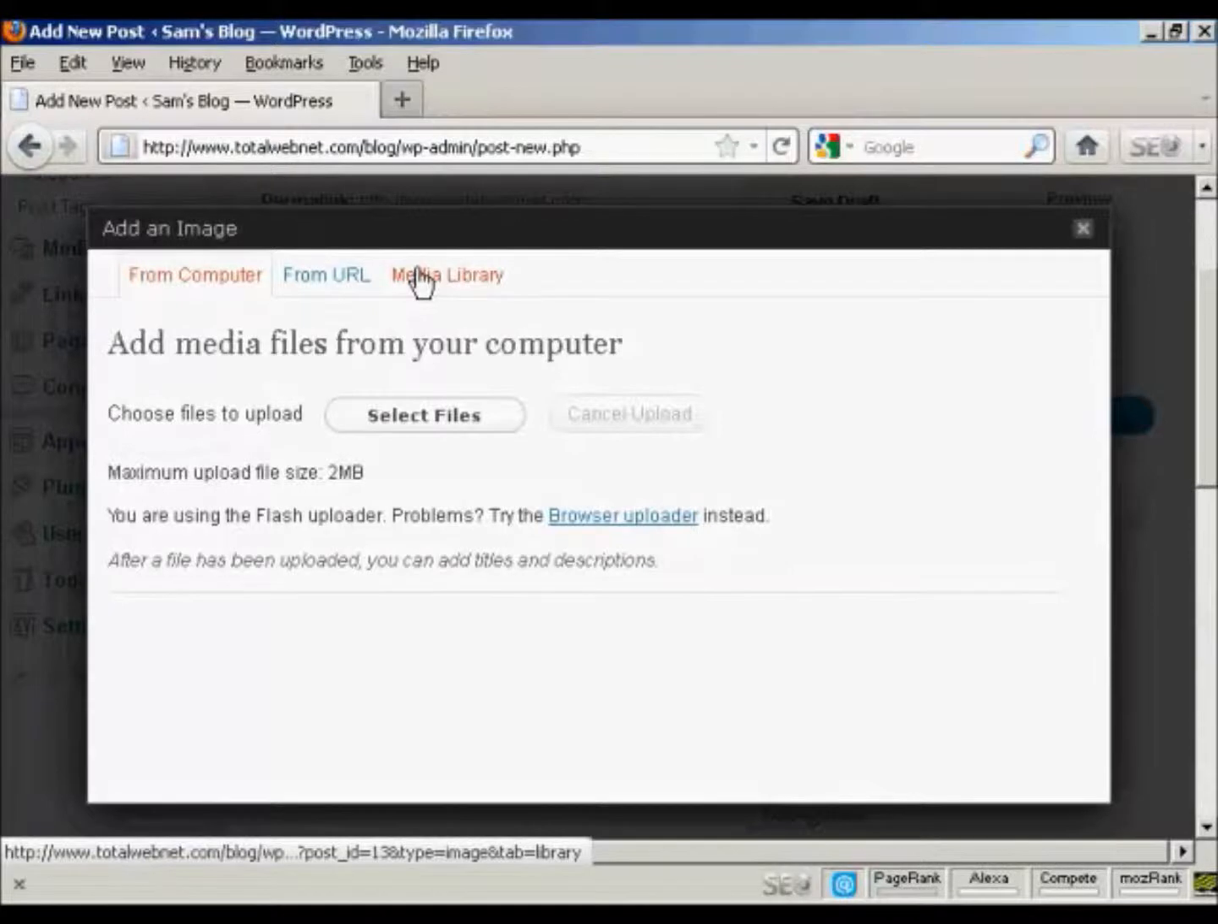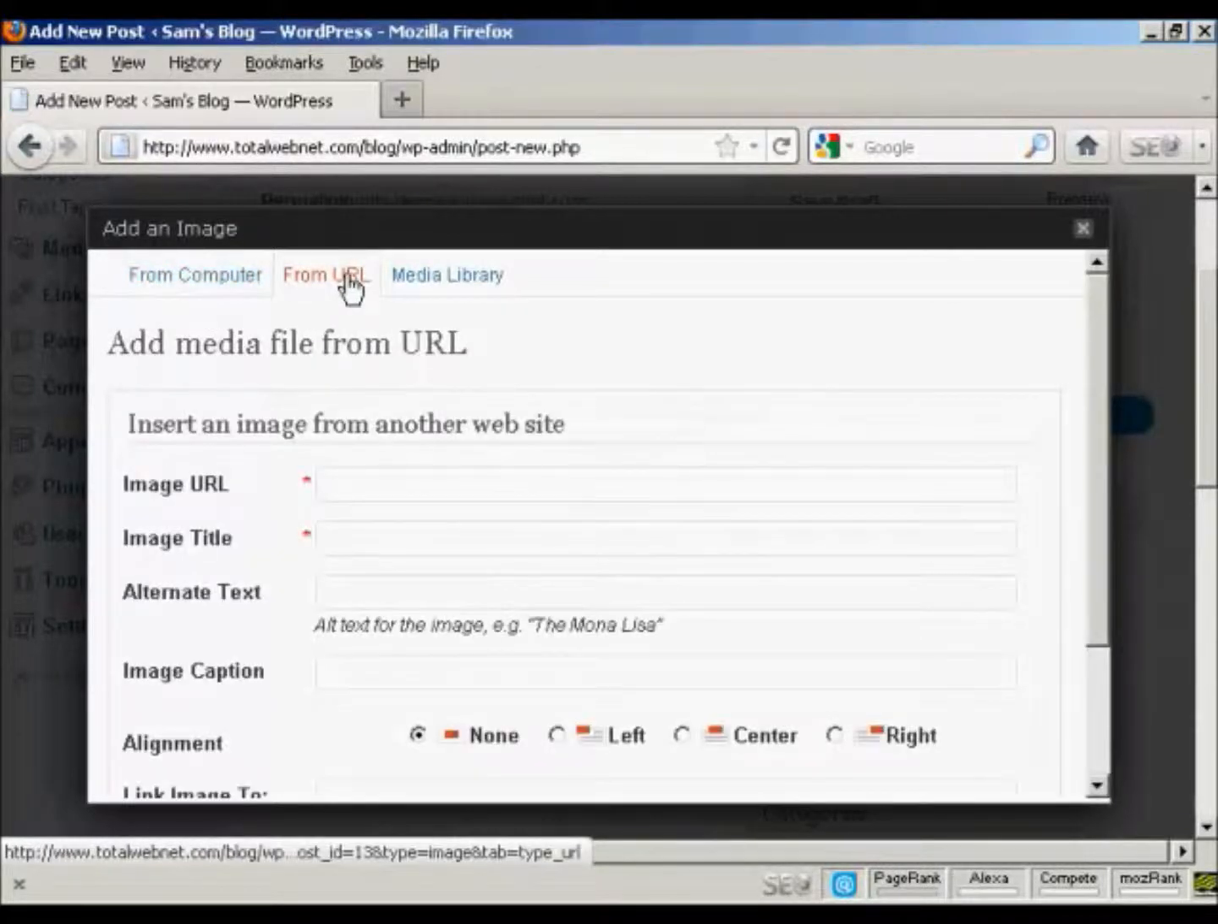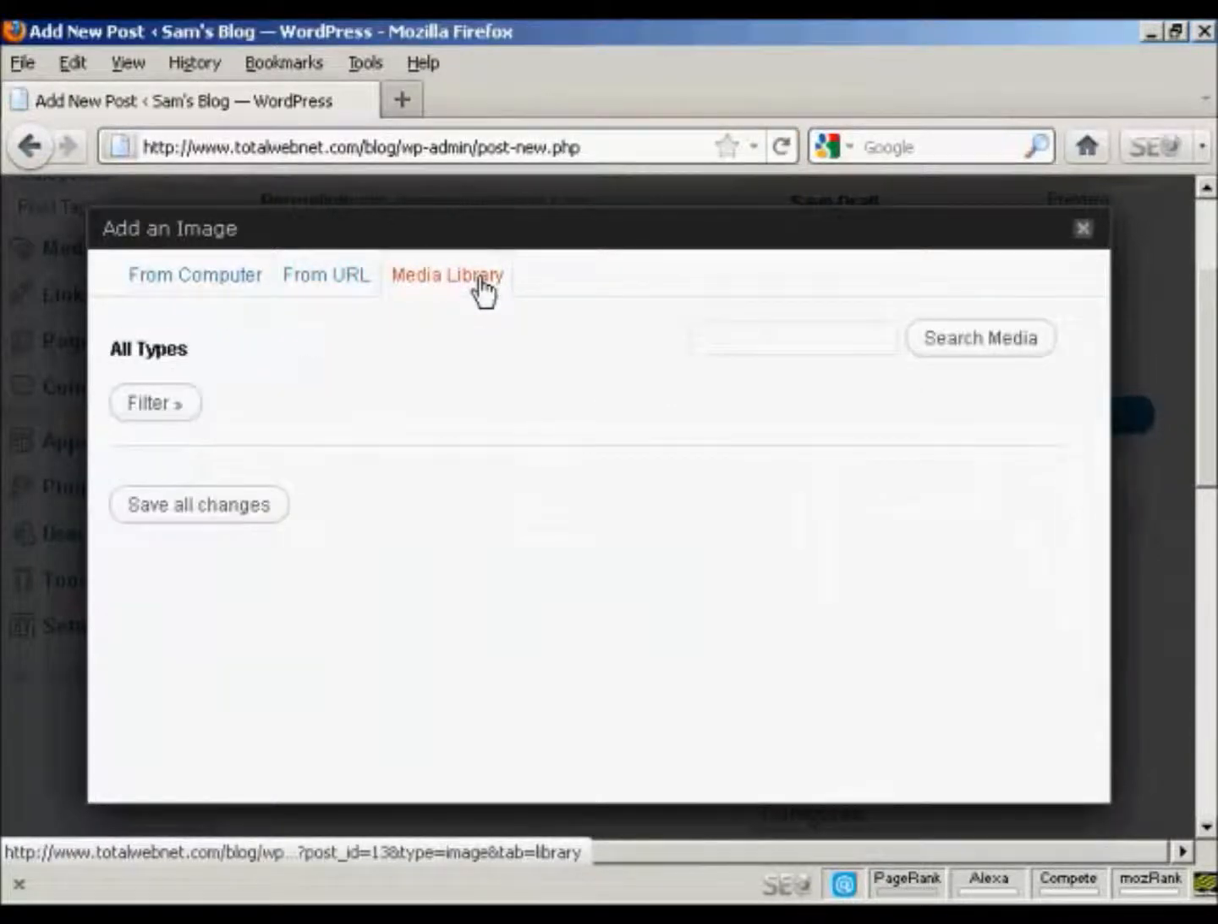And there are various options you can have. You can upload it from a file on your computer, which is probably the most common way of inserting pictures into WordPress. You can upload it from another URL on another website. One thing, if you decide to do it this way, you must be sure that you've got the copyright holder's consent, otherwise you get into all sorts of hot water with that. Or you can select them from a media library.